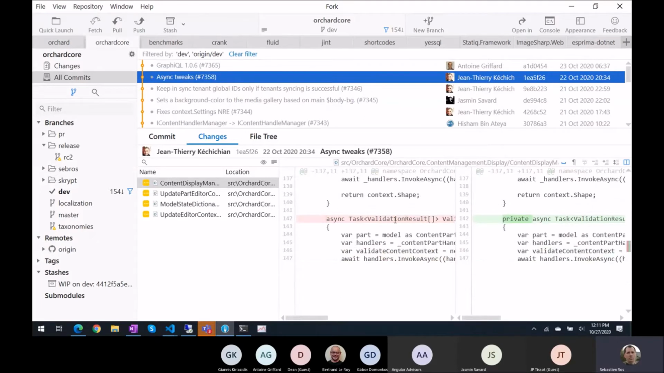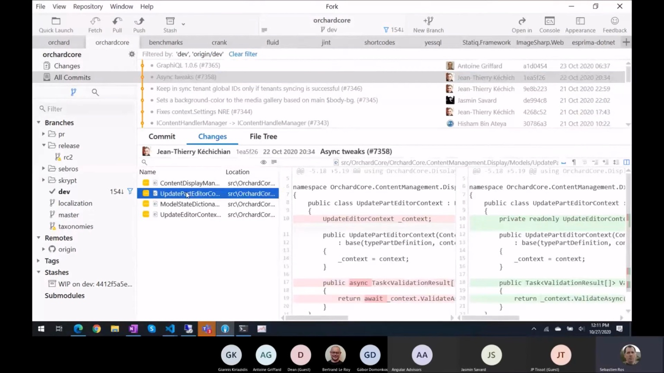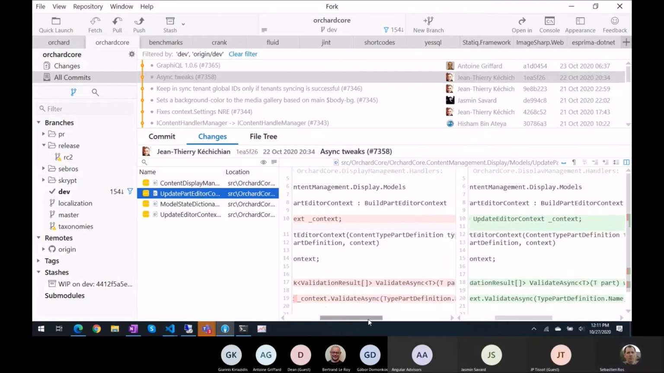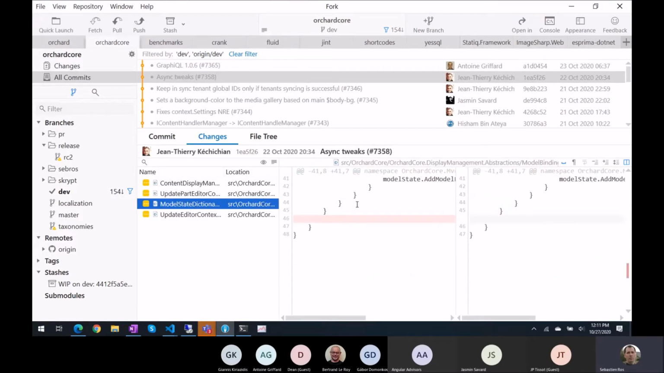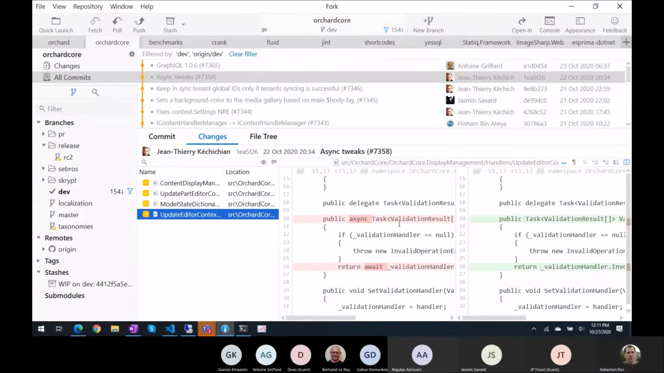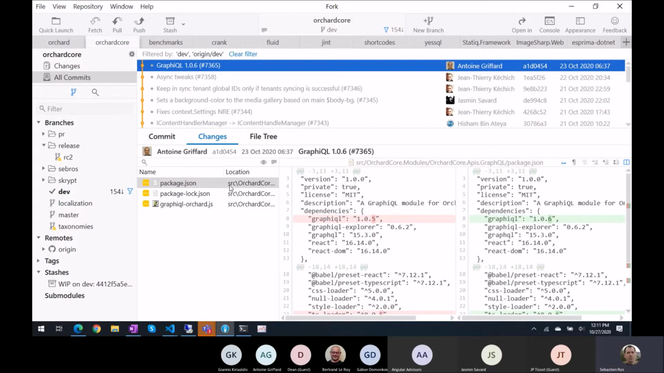Async tweaks. Here, just a private accessor, same thing. Not really an async tweak here. Yes, I saw that last week, but it doesn't matter much. So you can remove async await if you don't need to wait. You can just return the task directly. Same thing here. Okay. New graphical dependency.